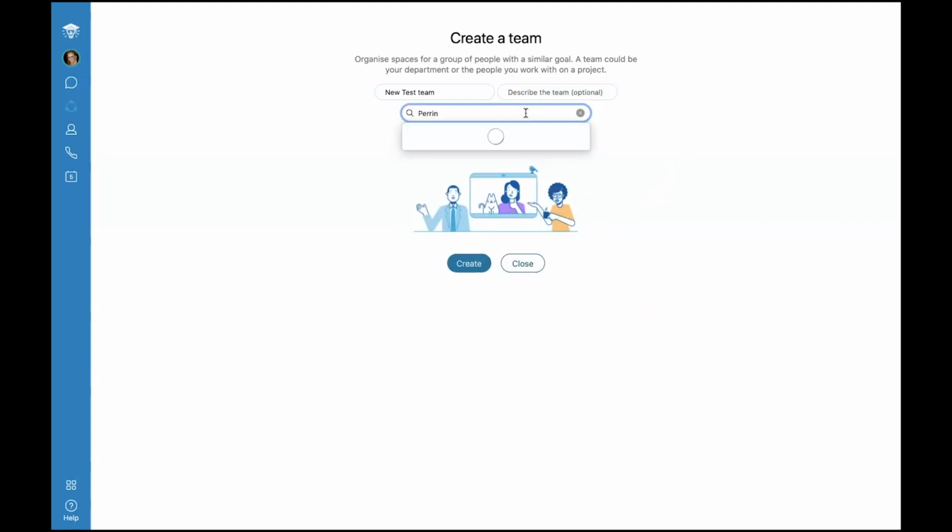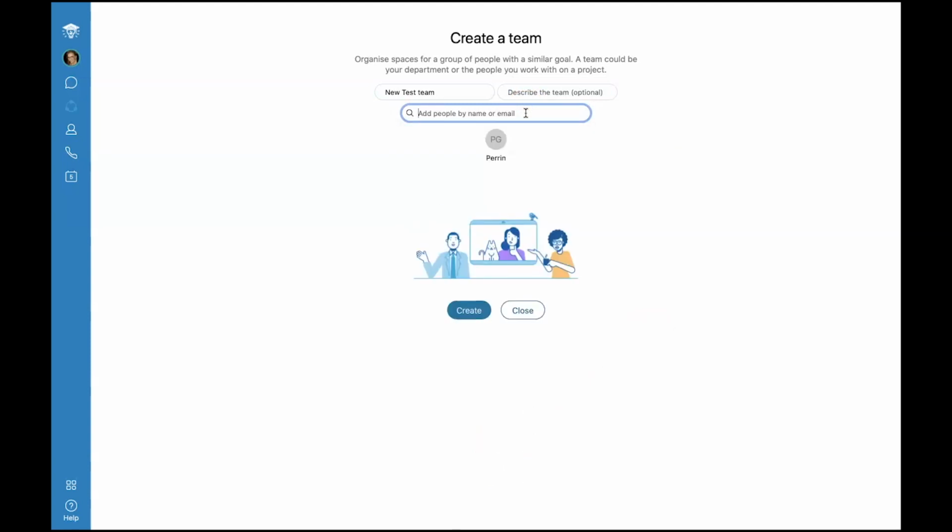Webex Teams will use the USD 497 directory to autofill names. If you accidentally choose the wrong name, you can hover over the circle icon to remove them. Once you have all of your team members, click Create.